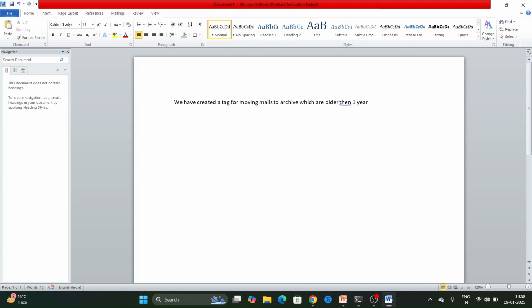So what will happen? First, we will create a tag. I will show you from the admin center and from PowerShell also. First, we will create a tag. Then the tag will be set on one retention policy, and then the retention policy will be applied on the mailbox.